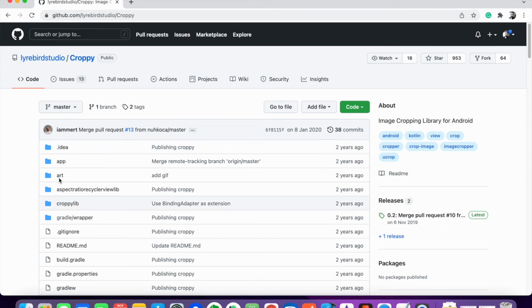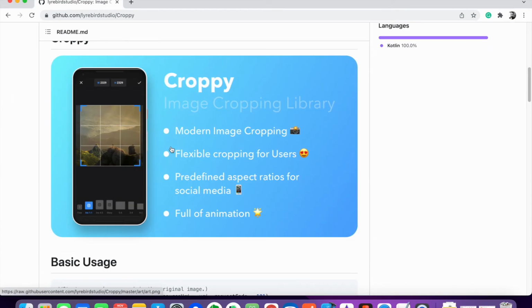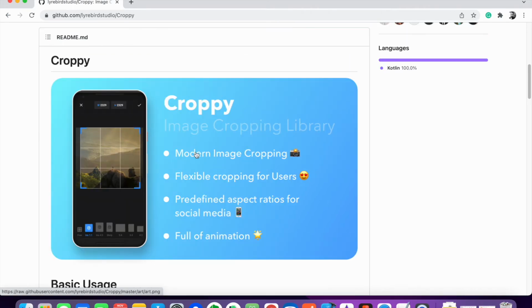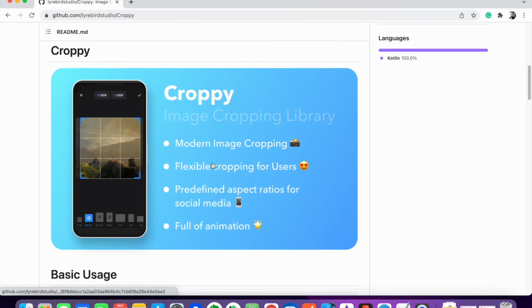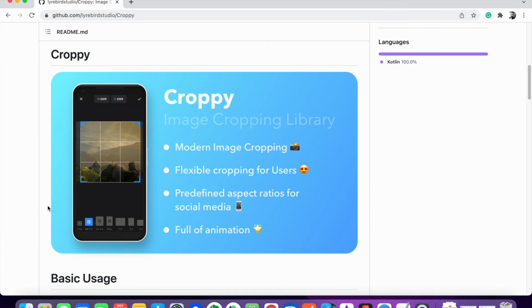Another one in the image cropping category is Croppy. This also gives you the option to crop the image, and it has been written in Kotlin, and it also provides more aspect ratios than uCrop. As you can see in their description, they have written predefined aspect ratios for social media. So if you want to use a photo in an Instagram story or Facebook story, they should have different aspect ratios, correct? So it will automatically crop the image for the story as well.